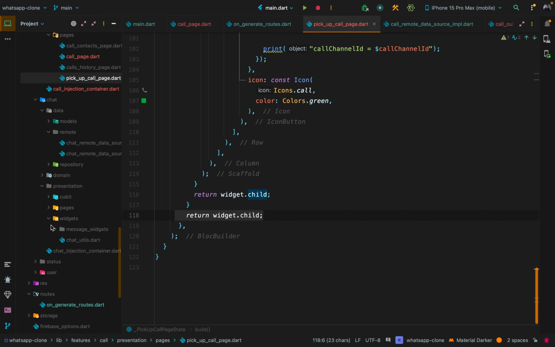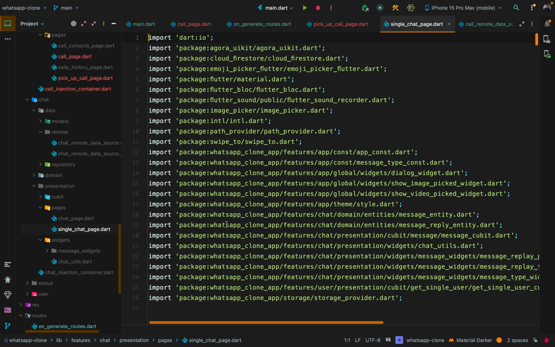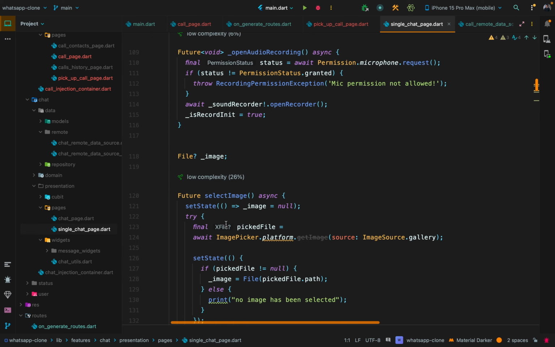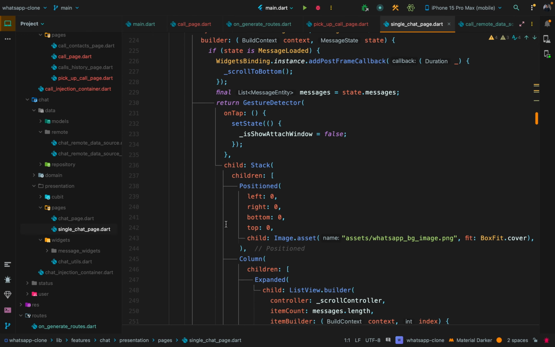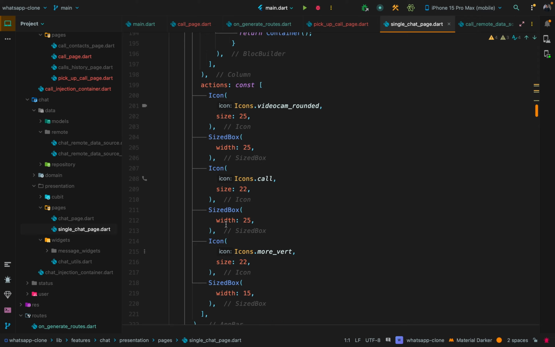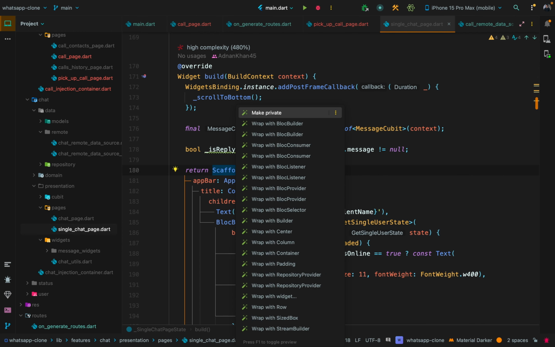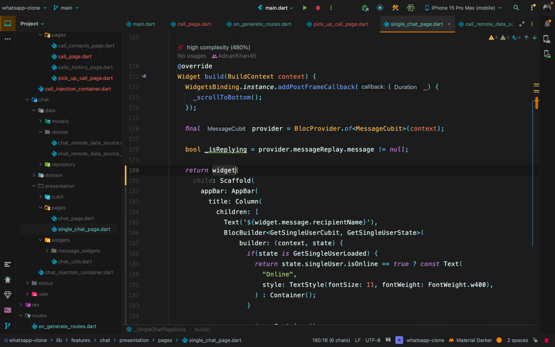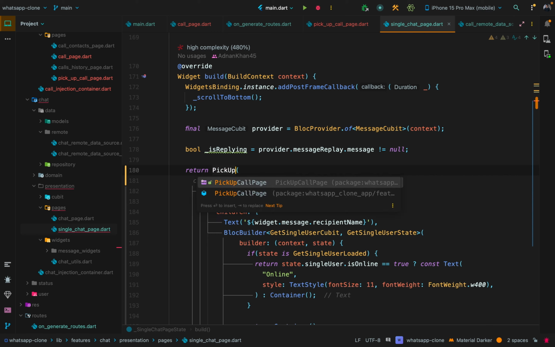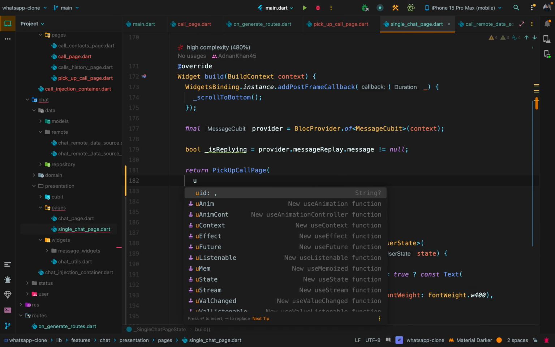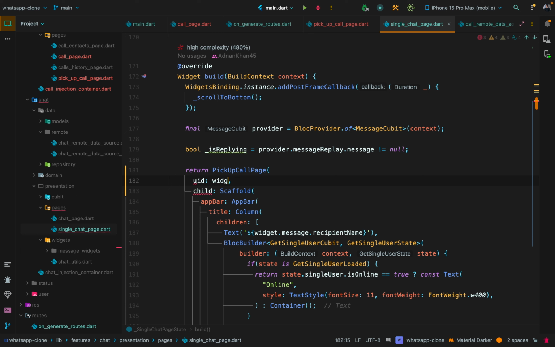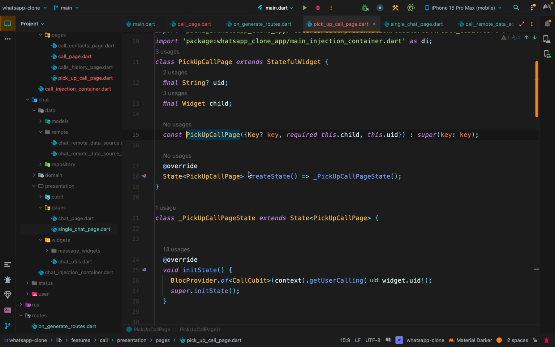In the pages here, in the single chat page down here, we have to wrap the main scaffold, where it is here, with a widget, and that will be PickUpCallPage, and as UID we will pass the widget.message.sender UID. So for both of the users, they will be their senders. So for both of the users, the call page is going to work the way as I explained.